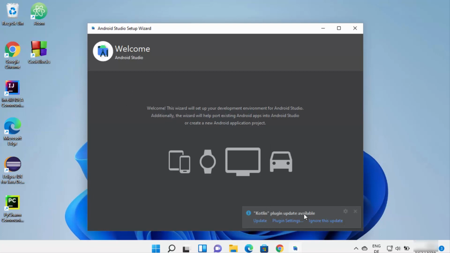At any point Android Studio is going to show you these update messages. If you want to update these plugins, then you can click on update and it's going to update your plugins or drivers. And now at this point we need to set up our Android Studio according to our preferences. This is just for the first time you need to set up Android Studio.